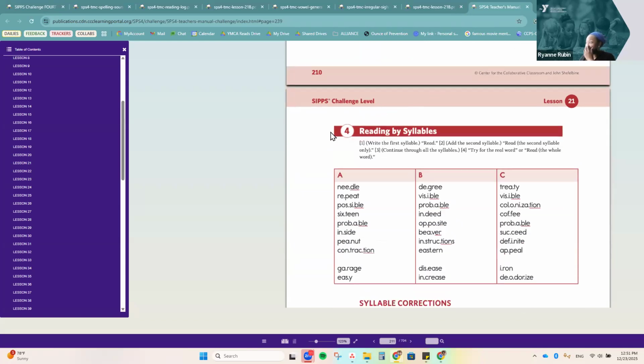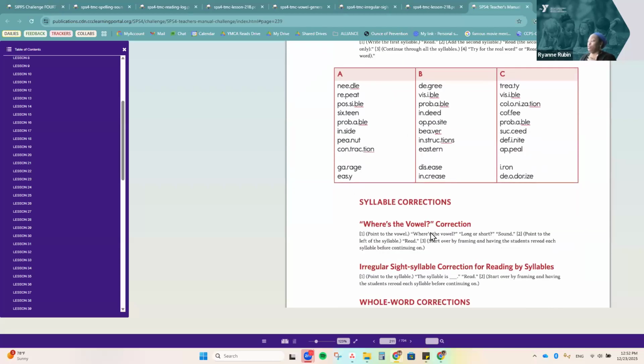Next section for the reading syllables. This one was pretty easy. You write in the first syllable, have them read it, add the second syllable, have them read the second syllable, and then have them read the whole word. Try for the real word. Pretty easy. Just pay attention to the syllables because they may say the syllable one way and it might not be the way the word is said. A good example of that is possible.